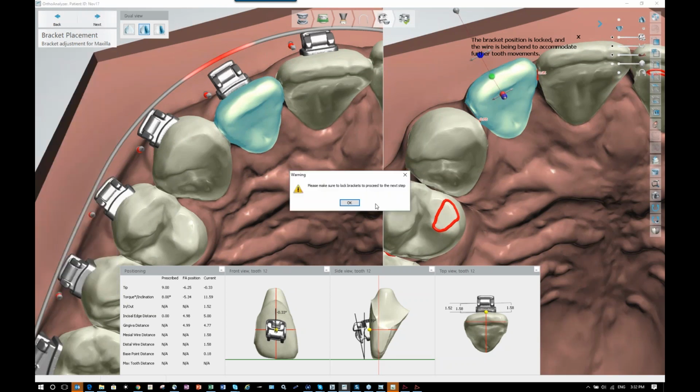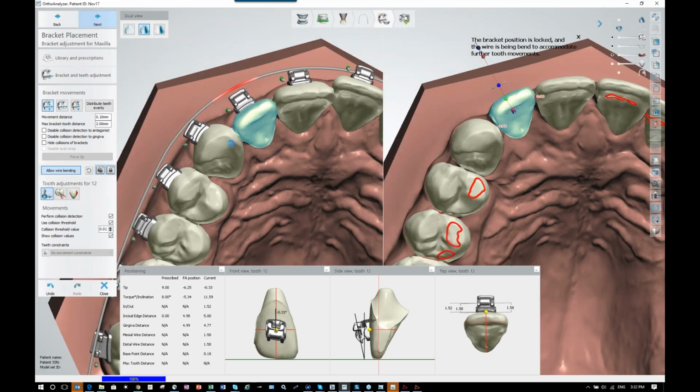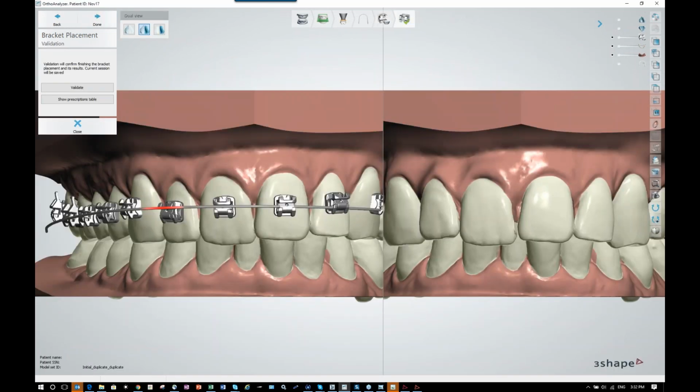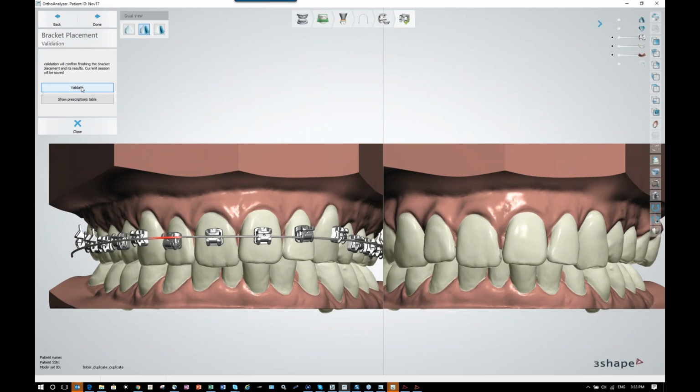All right, so again, I forgot to lock. It's really important to validate everything. Once I validated it, it gave me this error: one or more brackets cannot be validated. Wire bending is disabled. Problems have arisen with brackets for tooth number 12. So all I have to do is enable that, meaning that I'm okay with that, and then validate again. Now let me validate everything, then I can proceed to the next step, which is again validation. Before it gives me an output file, I have to validate that.